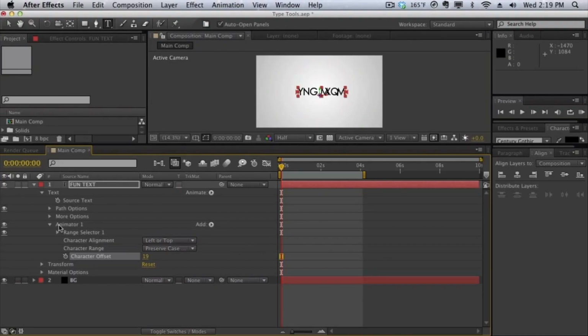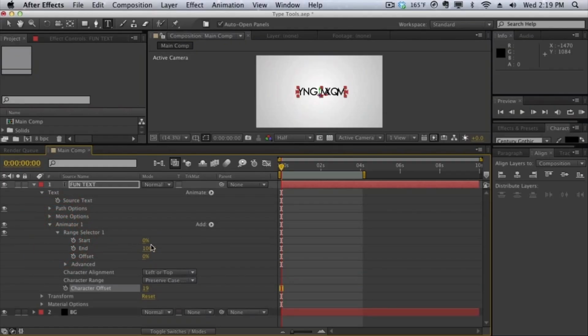But if you go into the range selector here, we can actually select the range in which the animator is going to affect our text. So right now the starting point is 0% to 100, so that means that it's going to affect all 100%. But if we change the start to 50%, and then our end to 100%, that means that the whole animator is only going to affect 50% of our text here. So as you can see, when we change the character offset, it only affects half of the text layer because only the 50% of range is selected here.